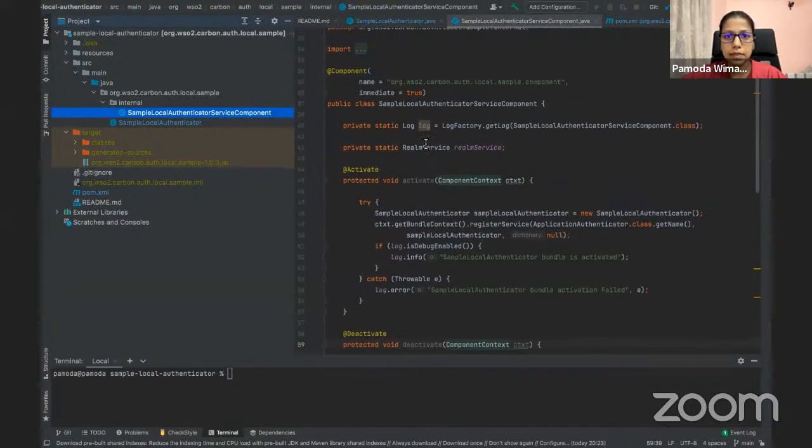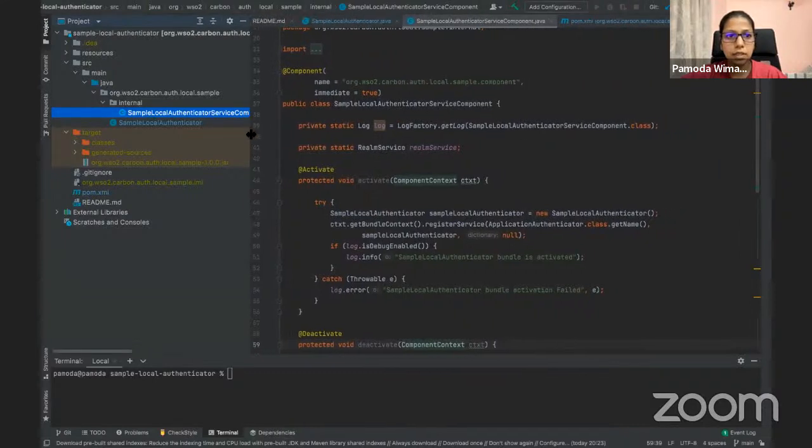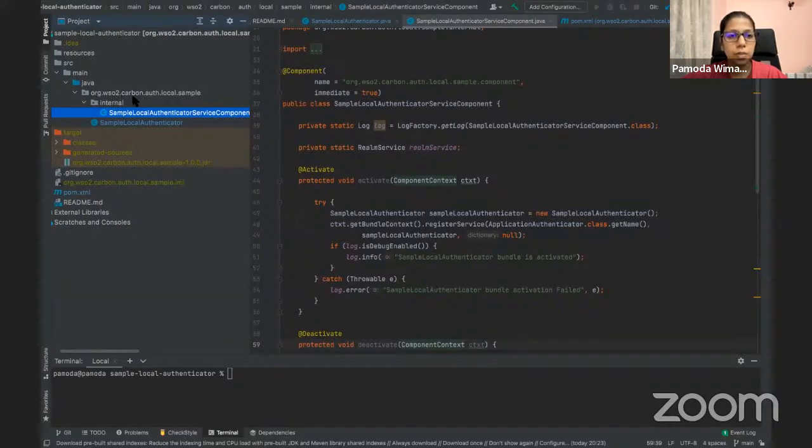So this is the service component class. I have my code inside the Java code. I have the package of WSO2 carbon auth local sample, and inside the internal package I have my service component. Here in the activate method I have registered my sample authenticator as a service.